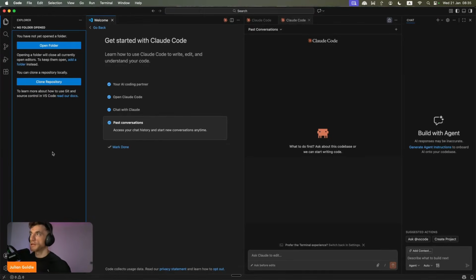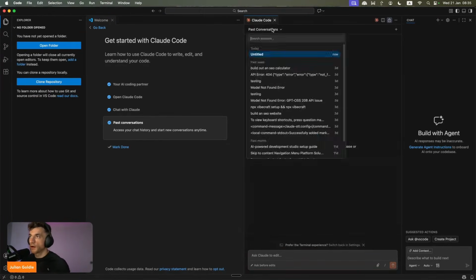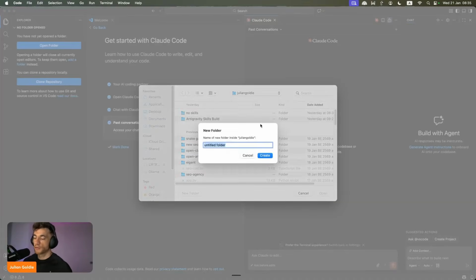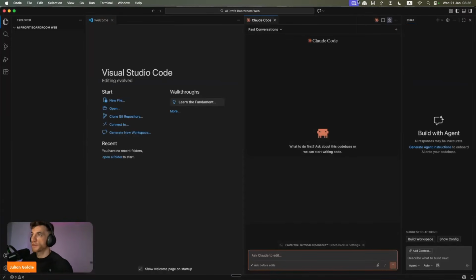So to begin building with this, the first thing we're going to need to do is open up a new folder to get started with the IDE. So we're going to click on open folder, new folder, and we'll test this out. I'm going to say, okay, AI profit boarding website. Let's go with that, hit open, and then we can open up Claude inside here, right?